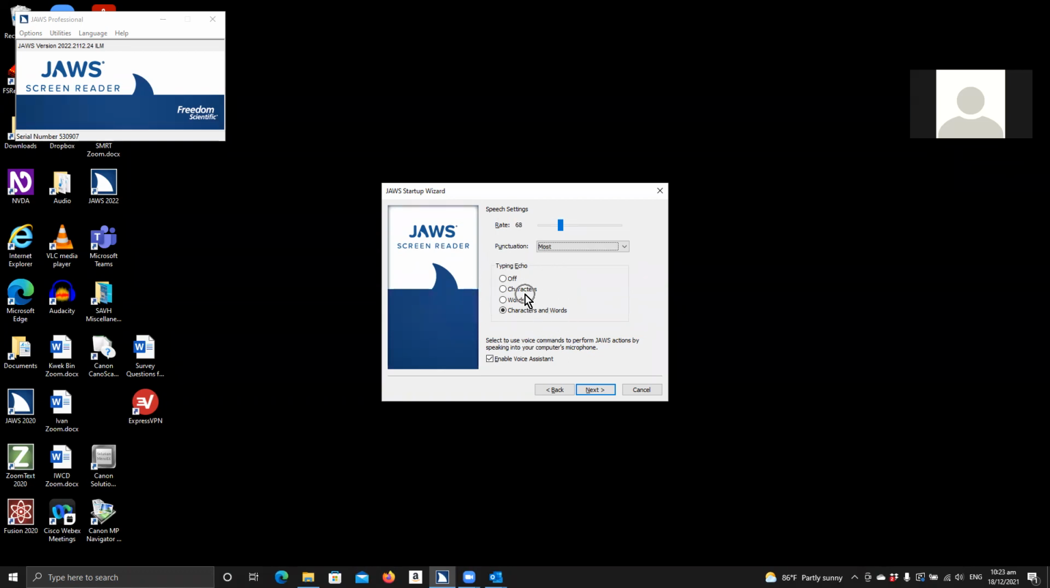Punctuation combo box. Most, 3 of 4. I was already talking about adjusting punctuation, most or some or what. So my preference is most. Typing echo, characters and words. Typing echo. So when you type your ABC, you type DOG, you say DOG, and that's character echo.